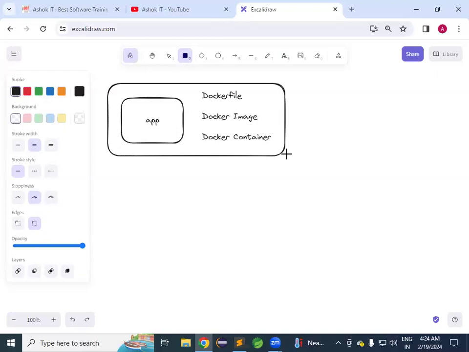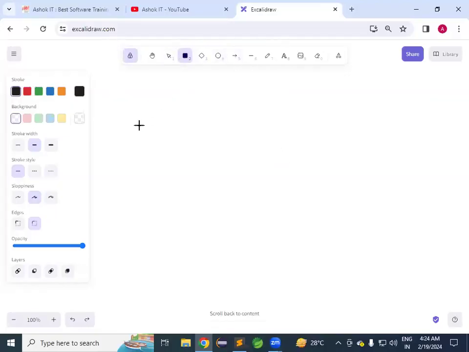But in the real time, one application will not be available. In the real time, microservices will be available.